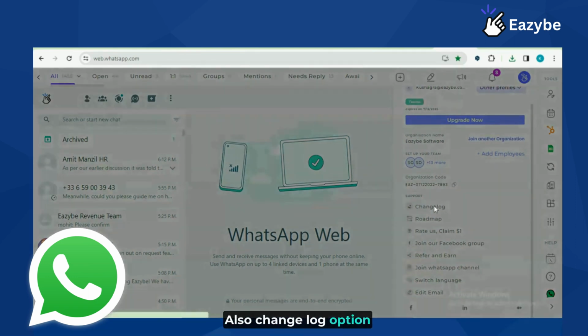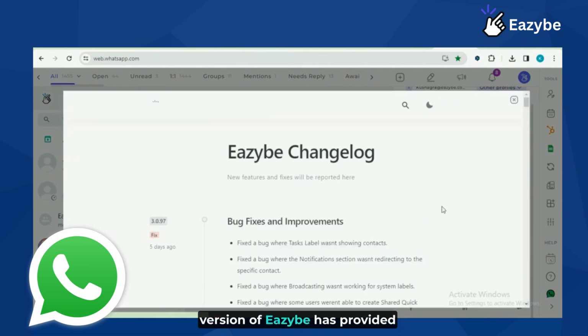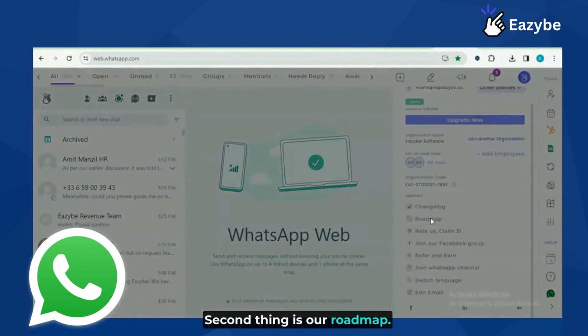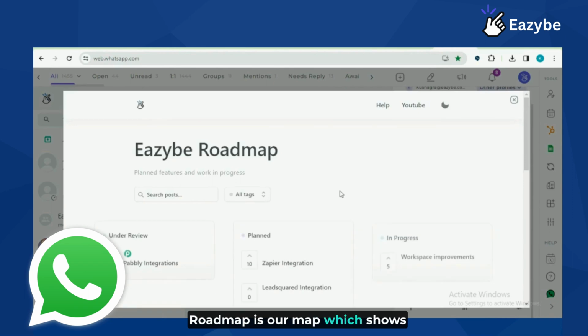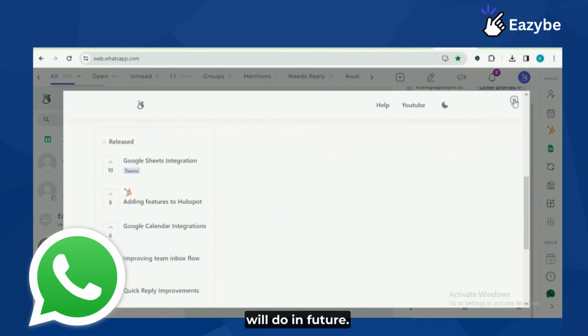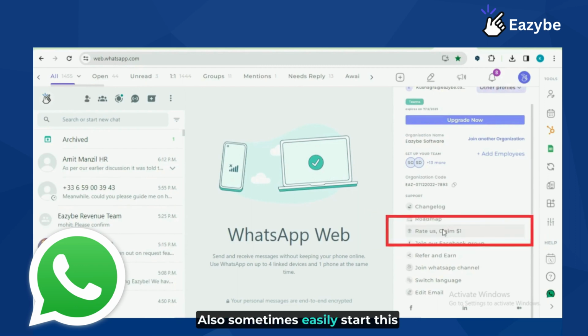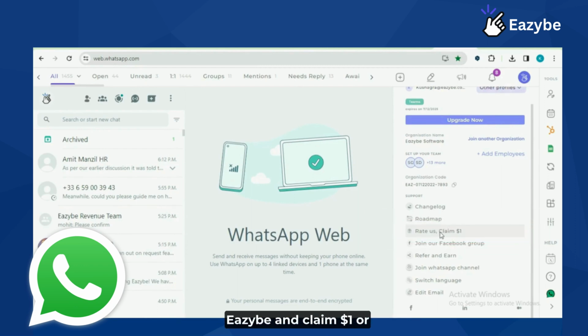Also, the change log option is there. Change log means the newest version of Eazybe shows how many features have been provided or how many bugs have been fixed. The second thing is our roadmap. The roadmap shows what integrations or upgrades we will do in future. Also, sometimes Eazybe starts a feature in which we can rate Eazybe and claim $1, or we can refer and earn. It is applicable only sometimes, not all the time.